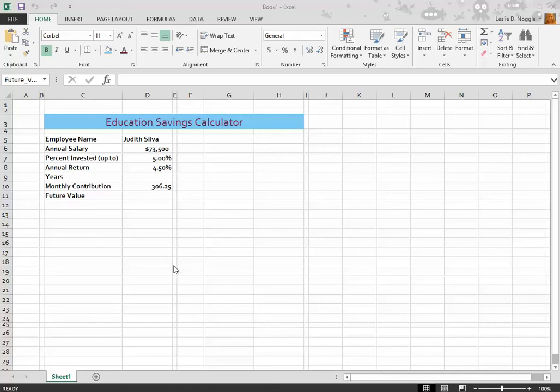And for those of you who have children or are planning to have children and are wanting to save for their college, then this might actually be applicable to your real life, which is one of the reasons that we are doing it.